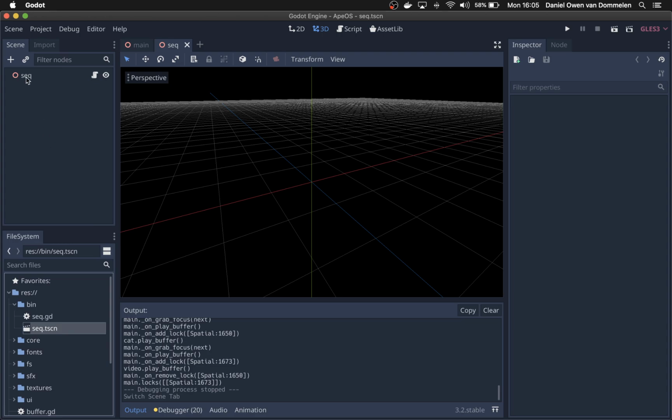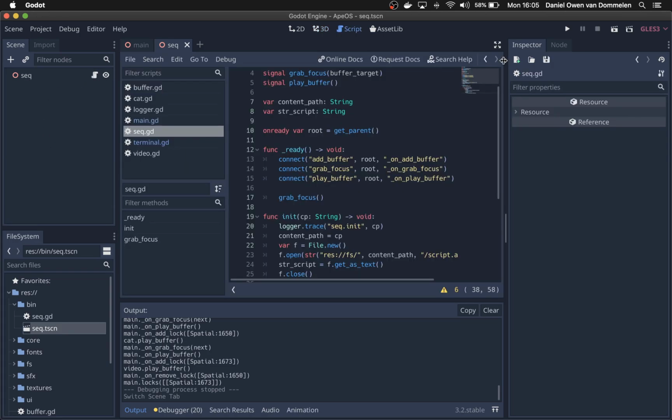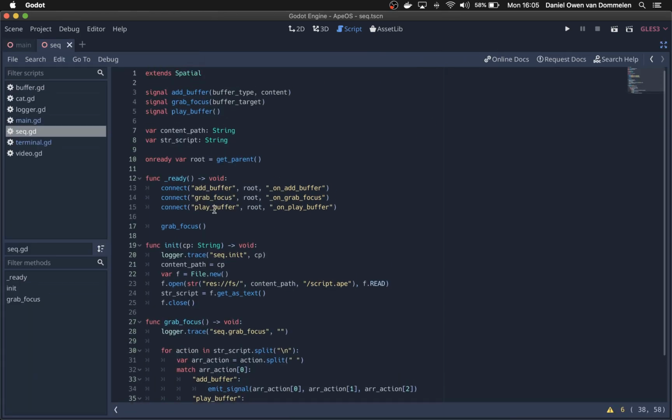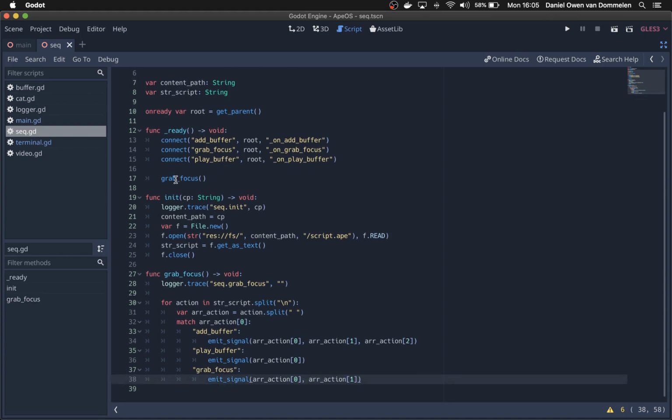It's just an empty scene, nothing more, but it has a script on it, and that script also has a lot of signals that are basically a copy of the previous ones in main. And what this does is it opens that script right here, and then when it gets the focus, it goes over each line in the script, so it splits it by new line, and then gets every action from the script by splitting it on space, and now it's an array. And so now I can emit signals based on that script back to main.